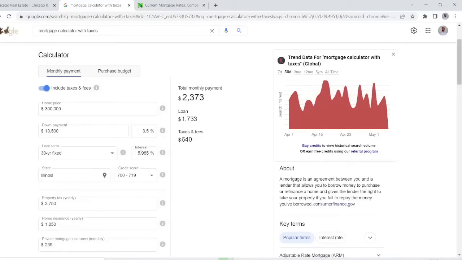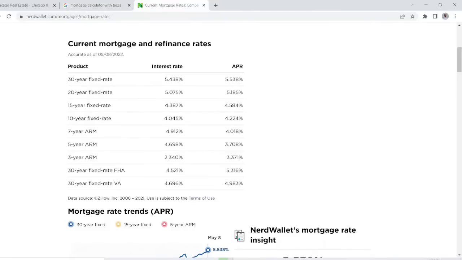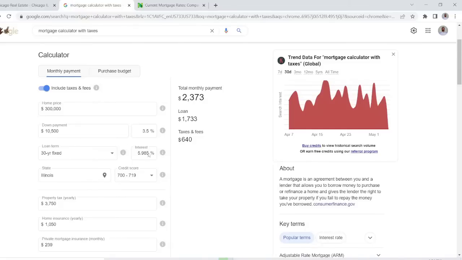Now for the interest rate, I would put the average interest rate that's going on right now. So if you just Google average interest rates today, you'll find that as of 5/8, the average interest rate is 5.438. So let's take that and put that into the mortgage calculator. And for your credit score, of course, you can enter your credit score here. My state is going to be Illinois because I'm using Chicago as an example.